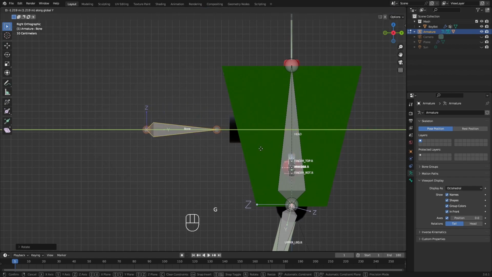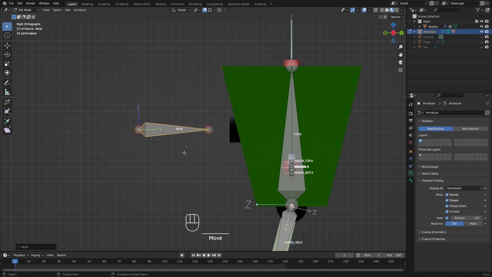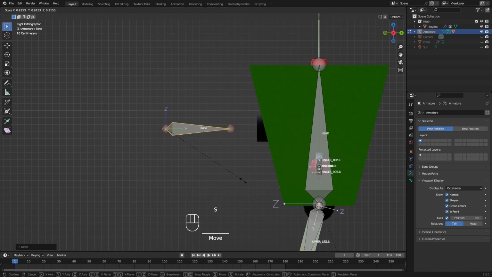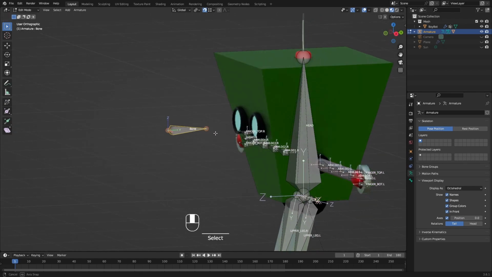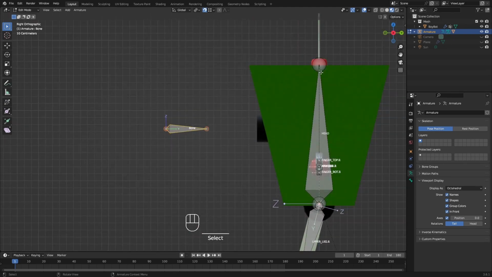So I pressed G and Y to constrain it on the Y axis. And then move it to around here. That should be good. And also going to scale it down a tad little bit like this. Nice. And so this one, I want it to move with the head. So I'm going to select it, select the head, and then we are going to Control P, keep offset.